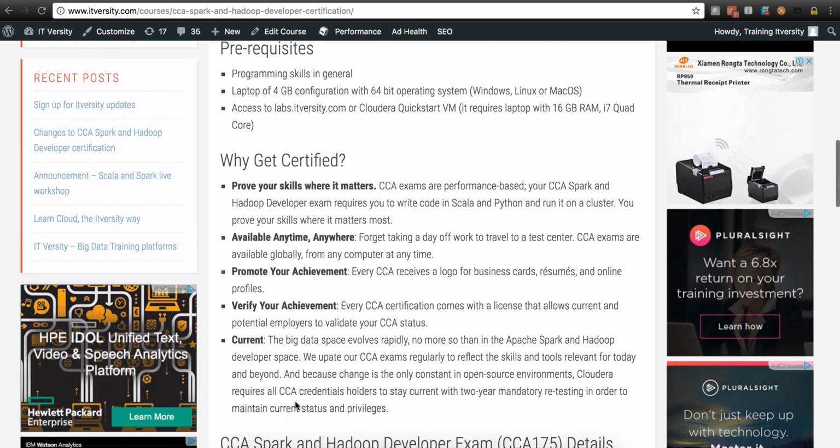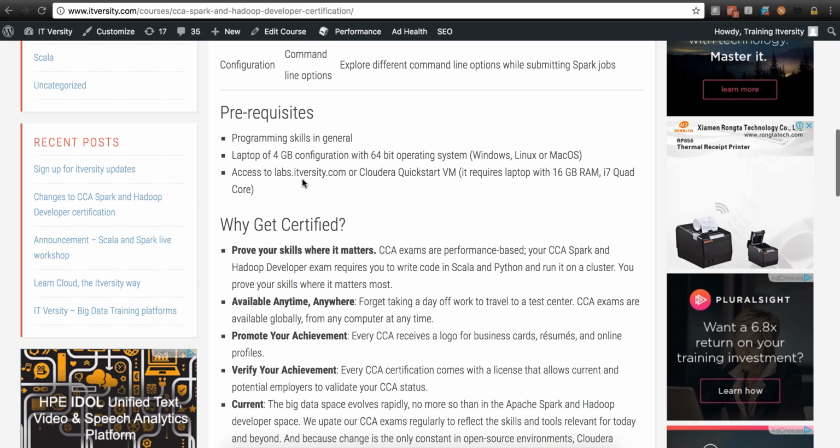Okay, and now going to prerequisites for the certification. You need to have basic programming skills. Without programming skills, it will be very, very tough to understand and to prepare for the certification. And then you need to have a laptop of 4 GB configuration. When I say 4 GB, it's about memory, RAM, with a 64-bit operating system on it. It could be Windows, Linux or macOS.